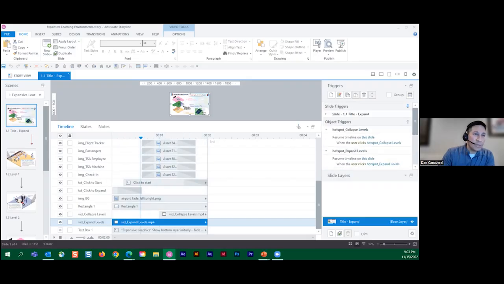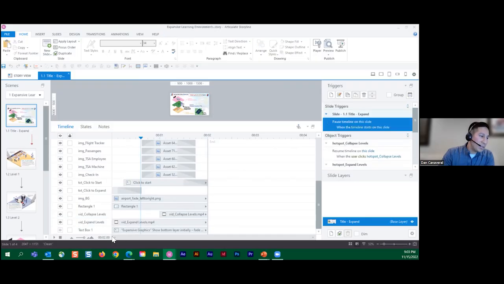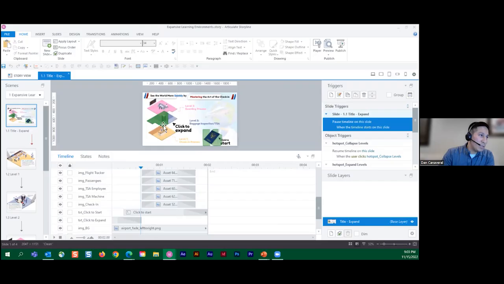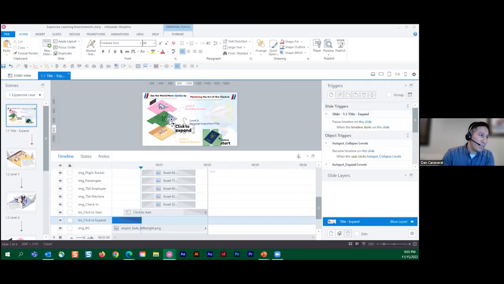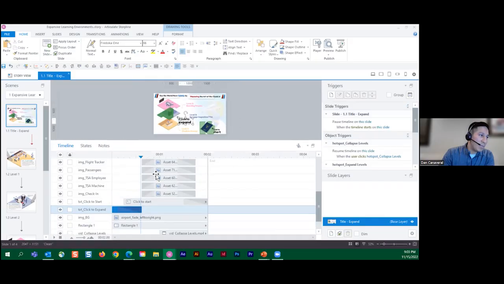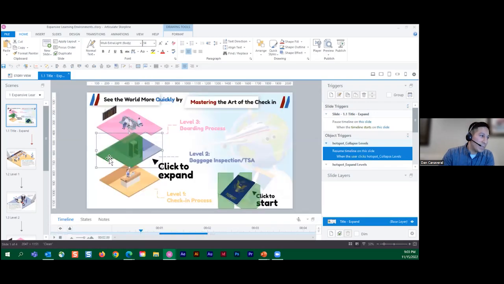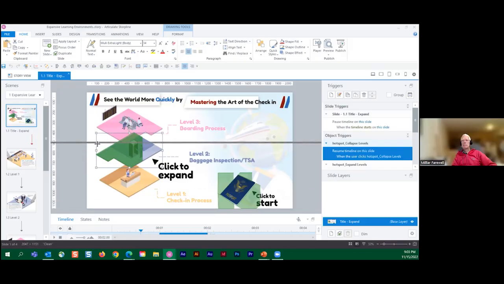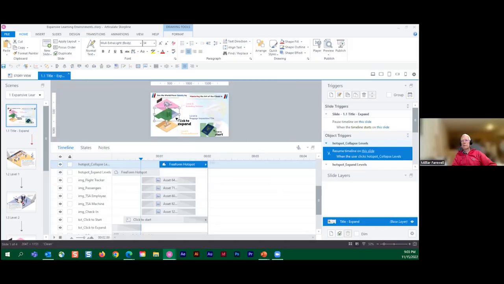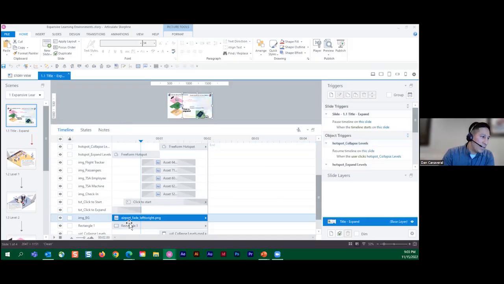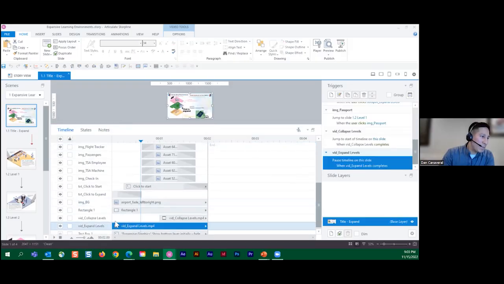So the trigger that we have here is to pause the timeline when the timeline starts, okay? Because what you want to see is just the level 2 hovering with this indicator, click to expand. And once that is clicked, and I do have a custom hotspot to match the shape of that level 2. Okay, so once they select that, it's going to resume the timeline, which is going to trigger the video expand levels to play.